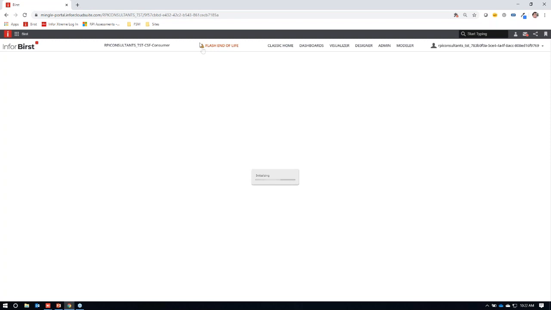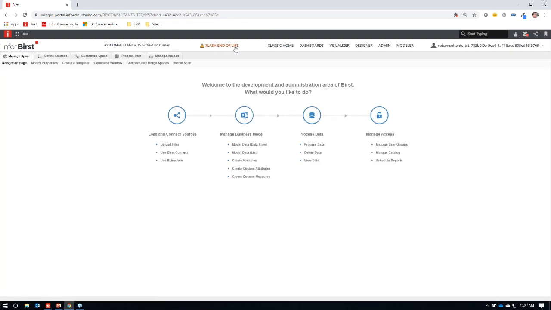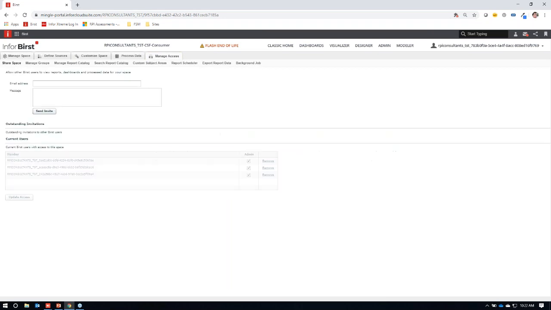I'm going to go into the admin, and we'll get a nice little warning. So Flash, as a lot of you are aware, end of support on that is end of this year. So Infor is pushing to get the remaining functionality that's still in the classic admin over into the HTML5 admin. So that should be coming soon. But for right now, we do still need to do this in the classic admin. So I'm going to go into Manage Access here, and then I'm going to go to Custom Subject Areas.